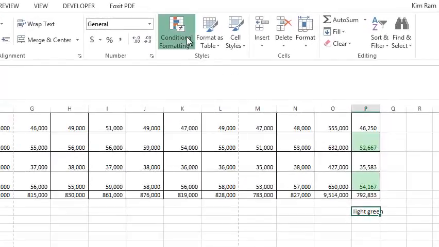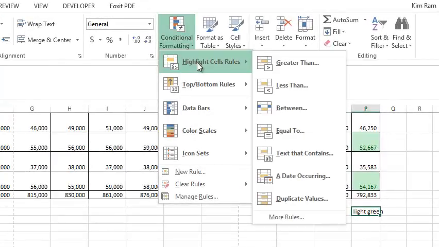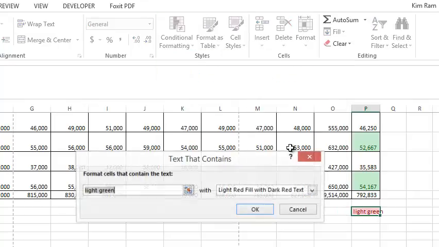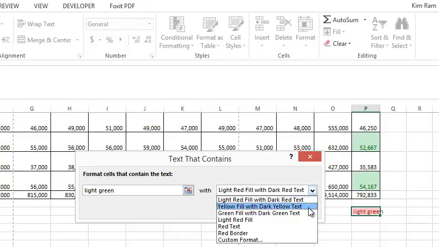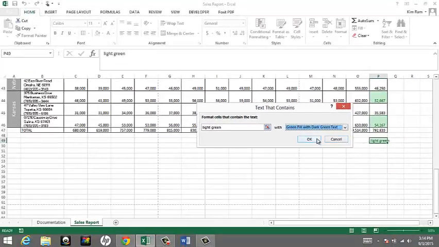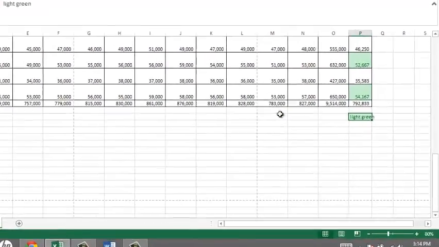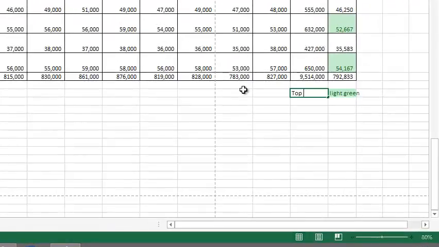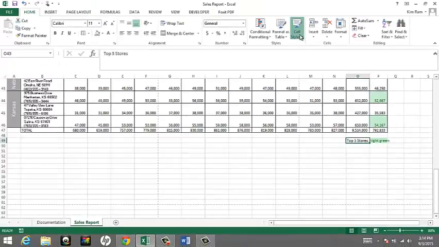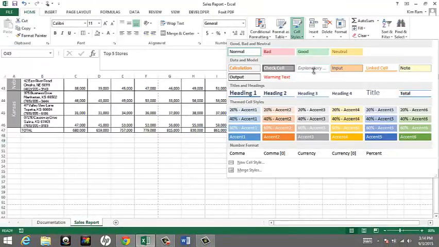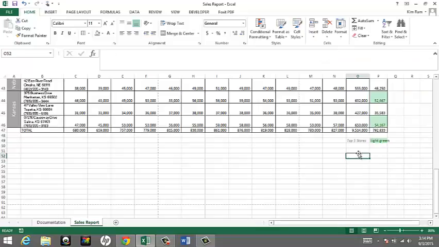I'll go to my conditional formatting and highlight cell rules and go to text that contains. I'd like the cell that contains the text light green to go to green fill with dark green text. So I'll click OK. And in O49, I'll type top 5 stores. Hit enter, click back into it, and give it a cell style of explanatory text. Now the reader knows that the top 5 stores are highlighted in light green.